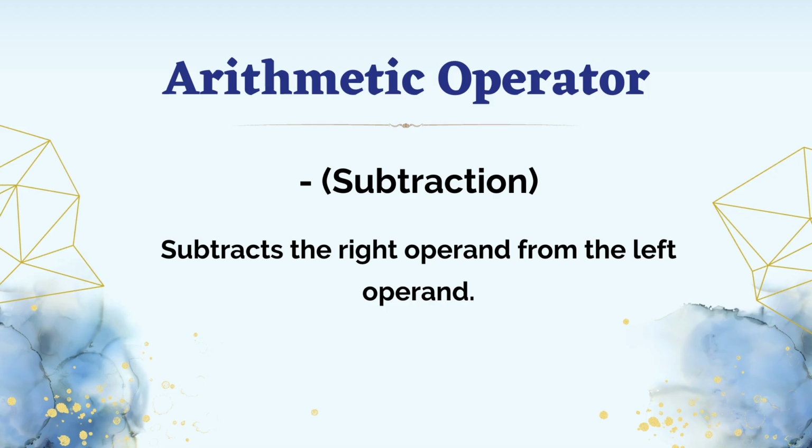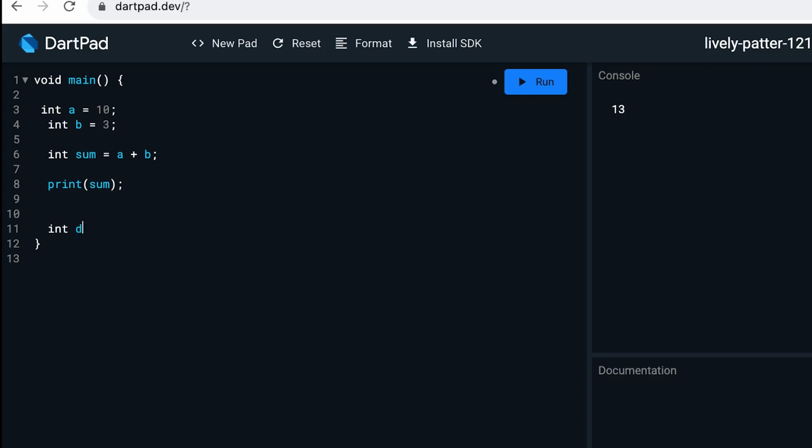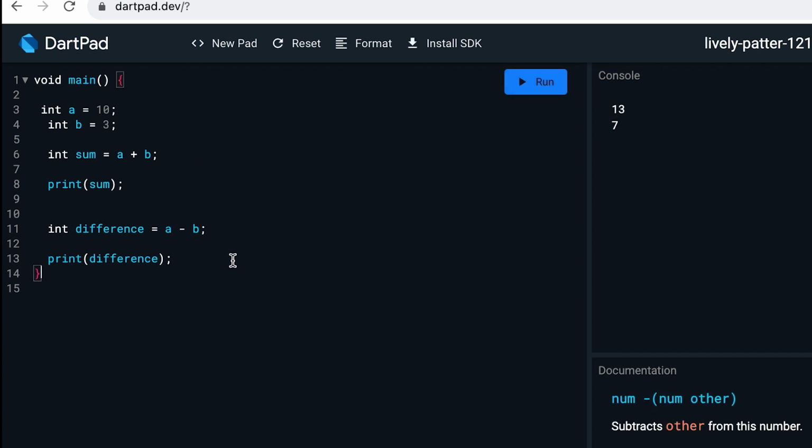Subtraction subtracts the right operand from the left operand. Now, let's see how to perform subtraction. Declare an int variable called difference: a minus b. Then, print the result. The answer is 7. This is an example of the subtraction operator.